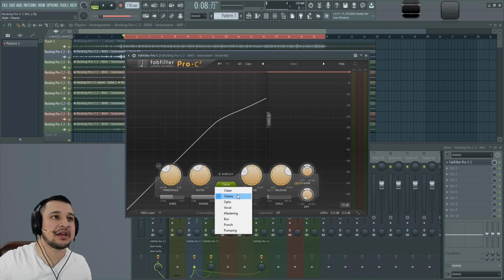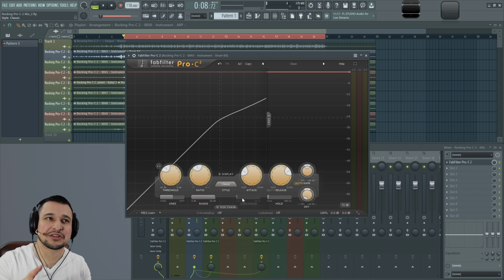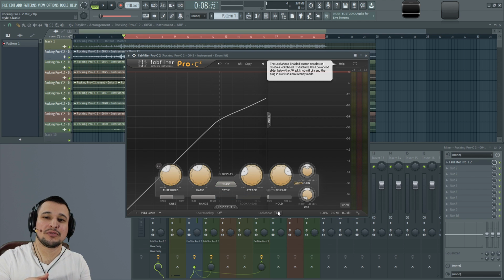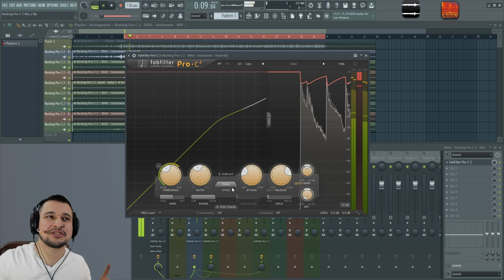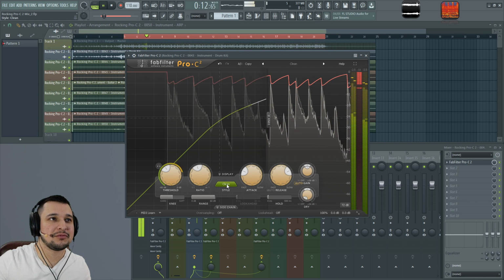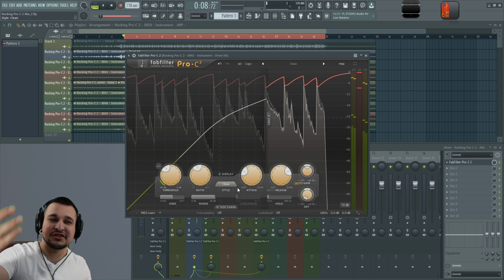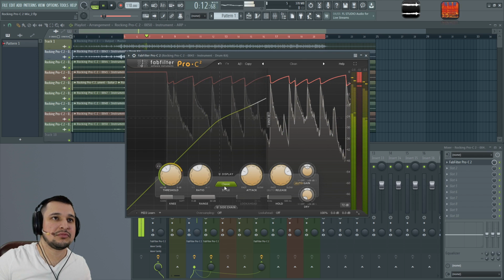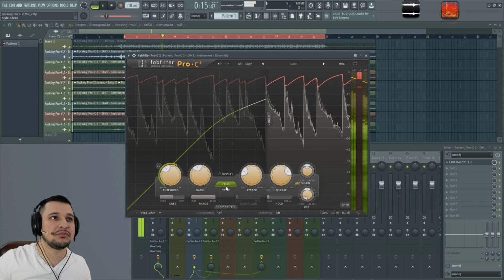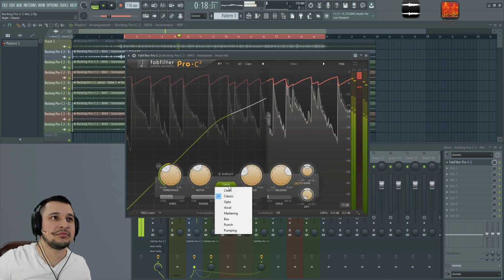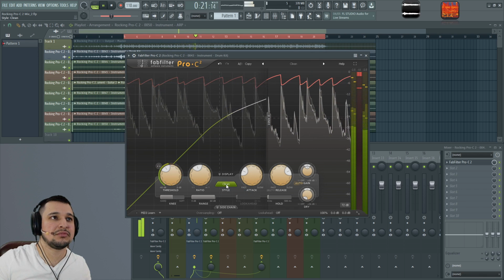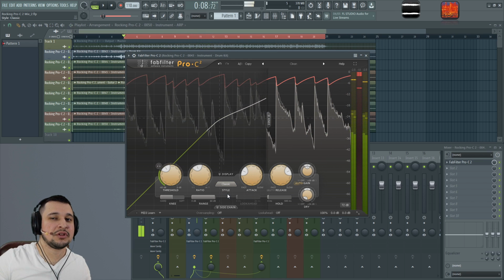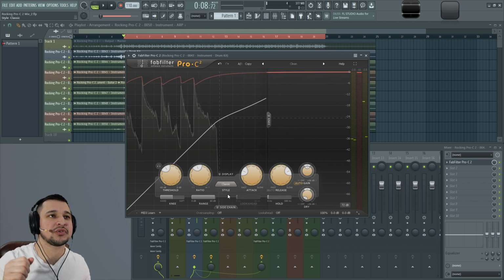Whereas the classic, sorry, did I say cleaner classic? With the classic, we have the knee that's a little bit harder, right? So we get a more drastic change. Again, listen. This is a bit more gradual. Listen to how the snare just pokes a little bit harder.